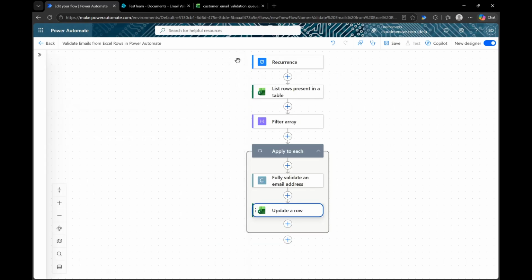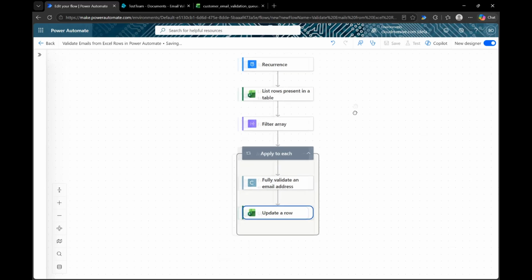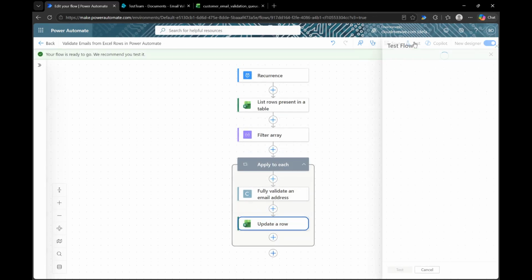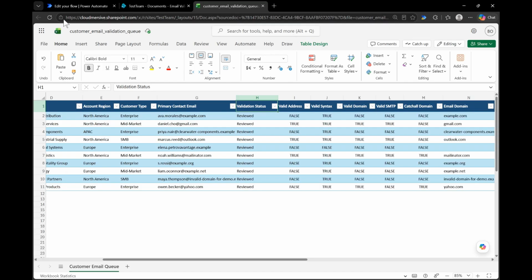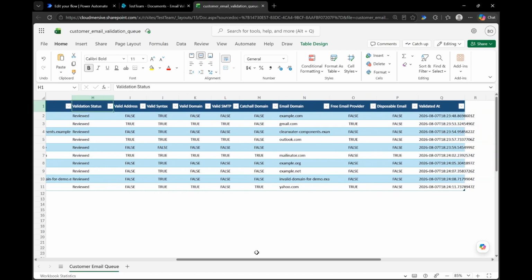At this point, our flow is ready to run, so we'll now save it and perform a quick manual test. That will run our flow right away, and once it finishes running, we can open that file in SharePoint to see the updates it made. As we can see, my example Excel file now says reviewed for every email that was previously pending, and columns to the right are now chock full of information about each email address.